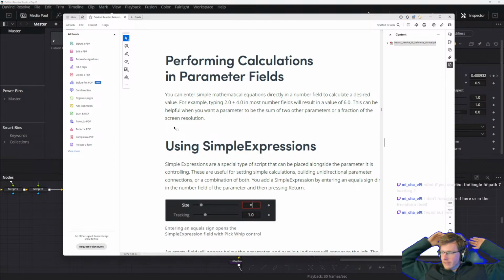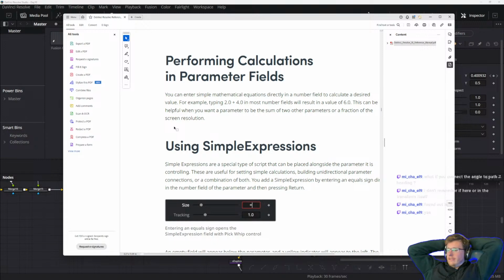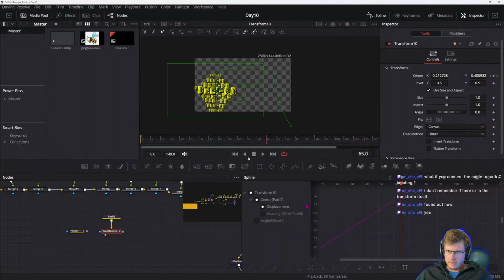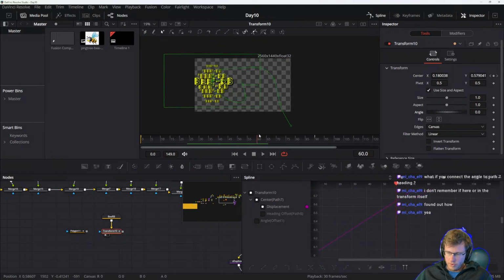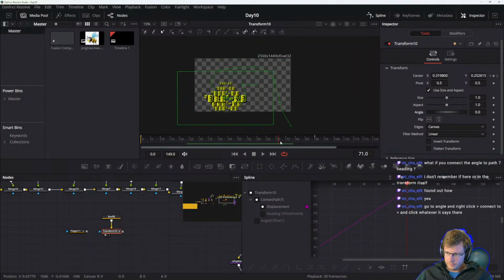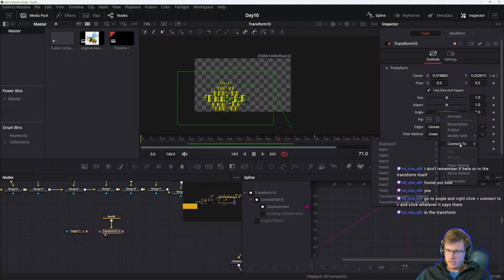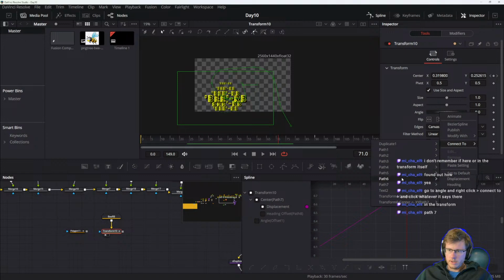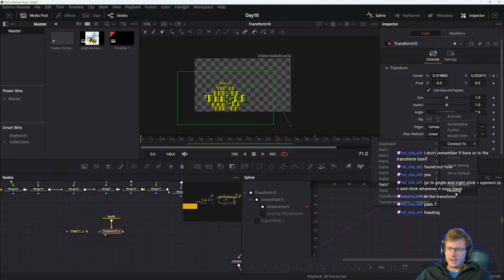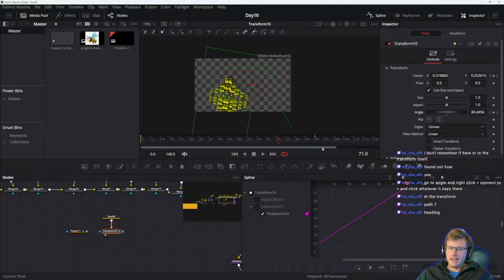You got it? Please tell me. You got the formula. Go to angle, connect to, and click whatever. Oh. Well, path setting.